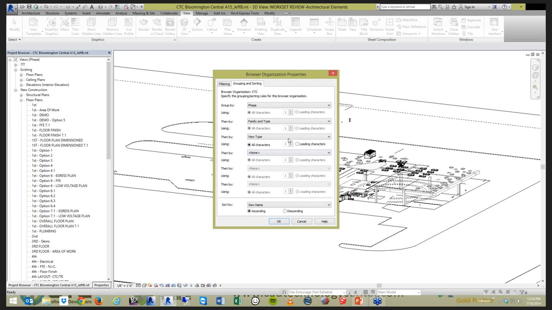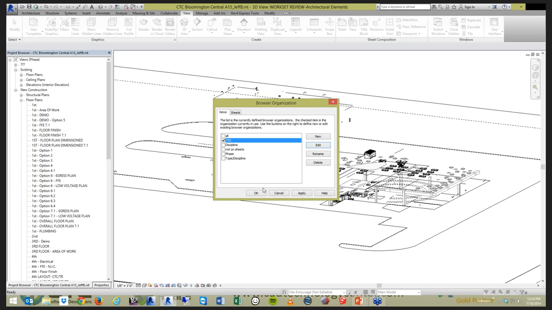What we do is we add another level of organization, which is just a text-based parameter assigned to our views. And what this allows us to do is to punch in whatever categories we'd like to help further organize the views in the project. So in this case, I'll go ahead and toggle over to the CTC view organization method.